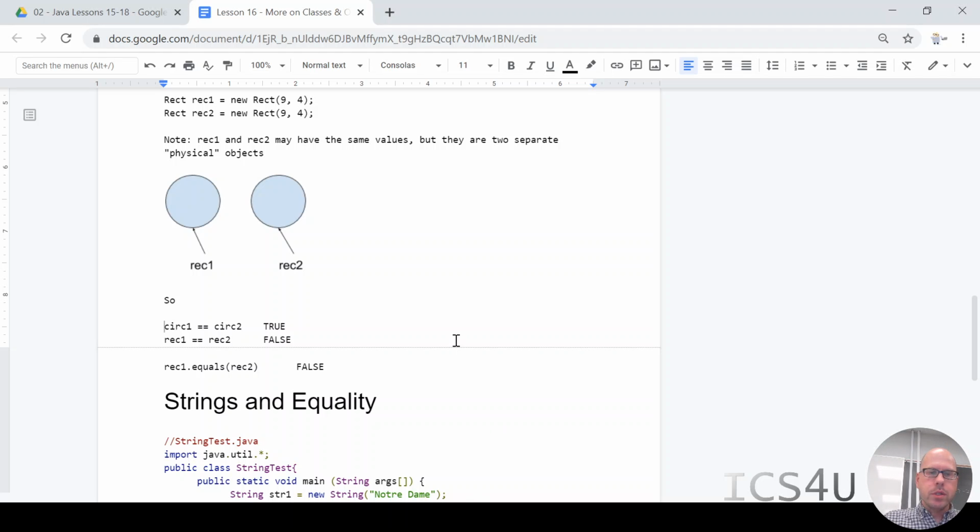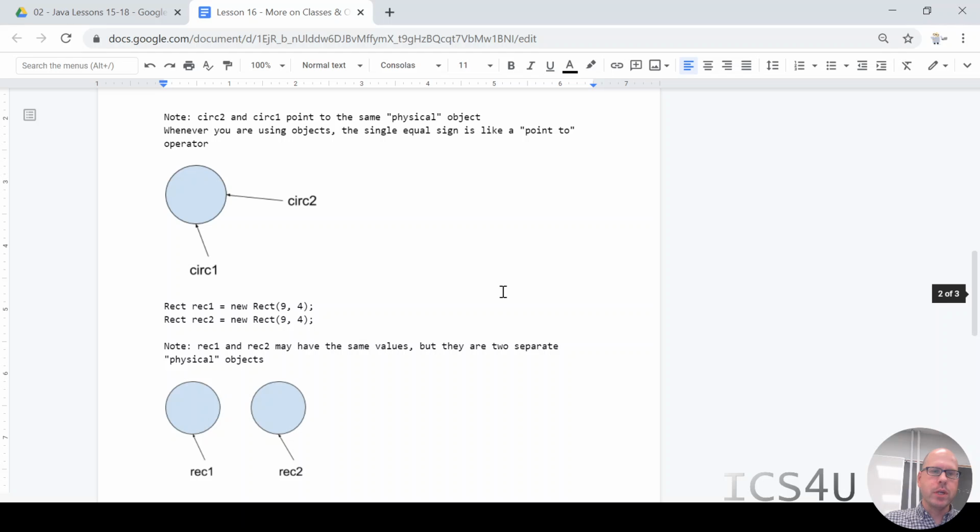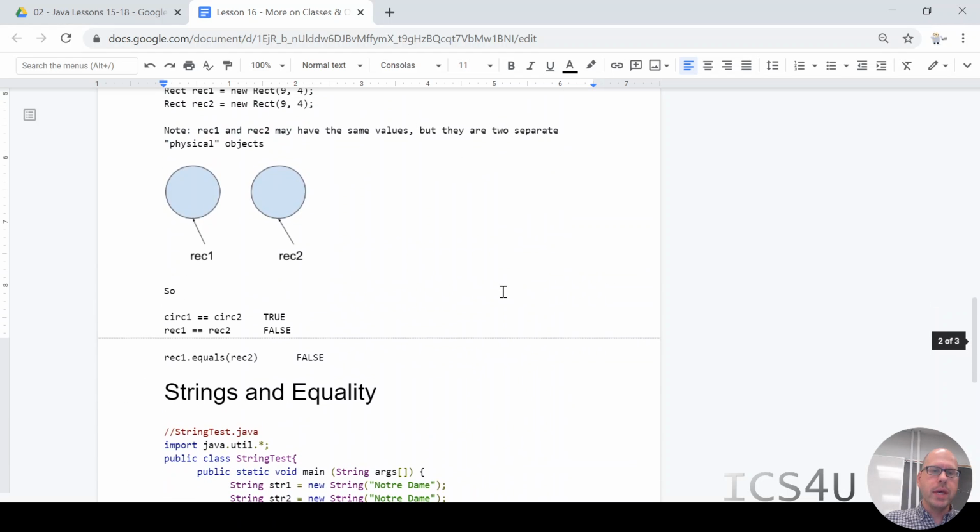So we had our circ2 and circ1 example up above where they both point to the same physical object. When we take those two things and try to see if they're equal to one another, it's going to return true. Yes, they are the same physical object. However, rec1 and rec2, even though they have the same values, and they look identical, like clones of one another, point to two separate objects.